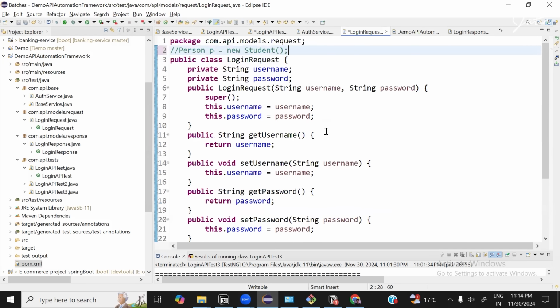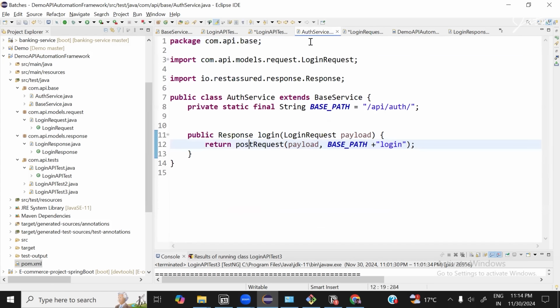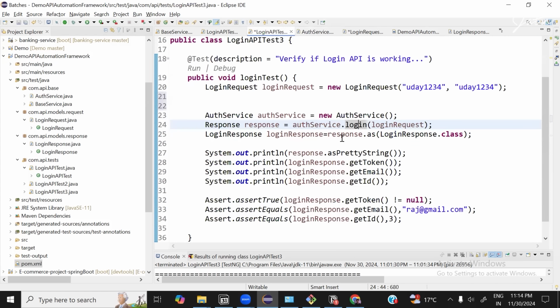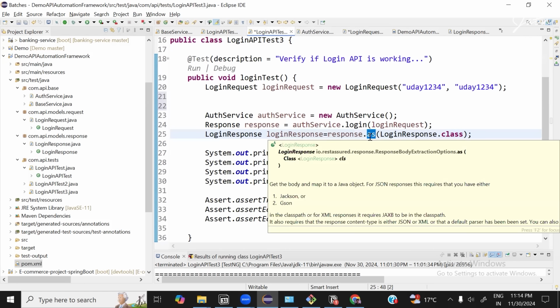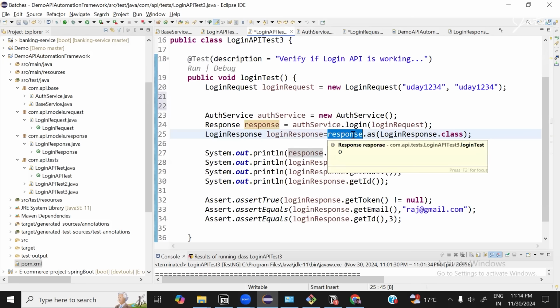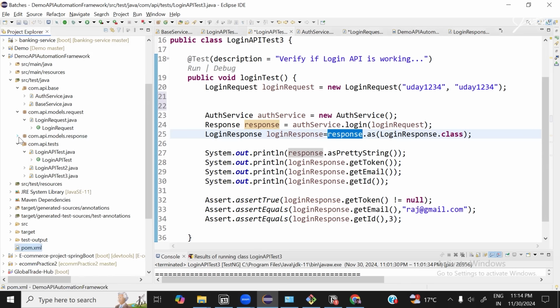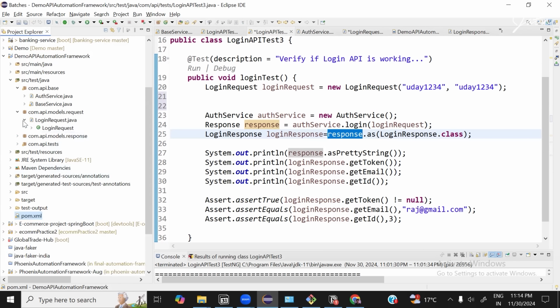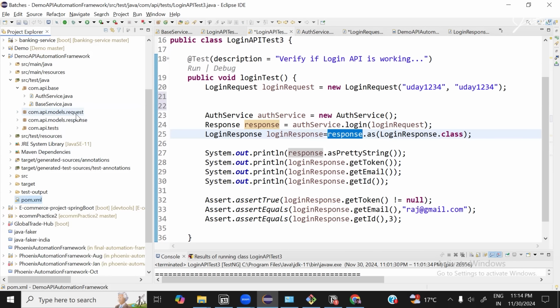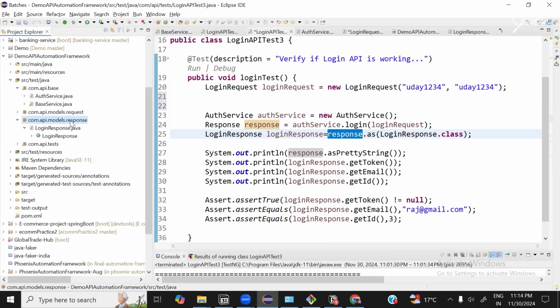The next thing that comes into picture over here is, when I'll be getting the response back, I will deserialize the response by calling the as method. Response, I'll be getting it in the JSON format. I want to convert it into the object, Java object of a certain class. So all the request and response, I've kept it over here in the model section. Models.request consist of all the request payload and models.response consist of all your response payload.